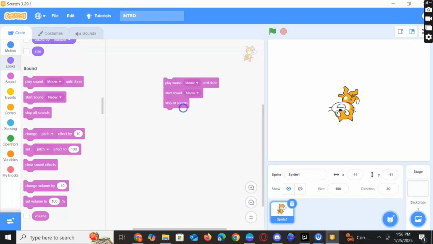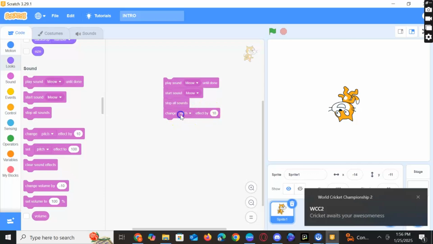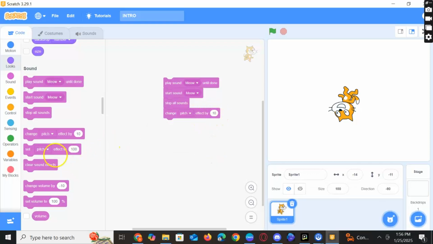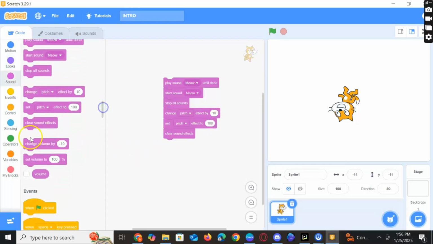You can also stop all sounds. You can also change the pitch or the pan left or right effects by whatever you want. You can also set pitch effect to whatever you want. You can also clear sound effects, and also you can change volume by whatever you want. You can also set volume to whatever you want, and then there's a variable called volume.